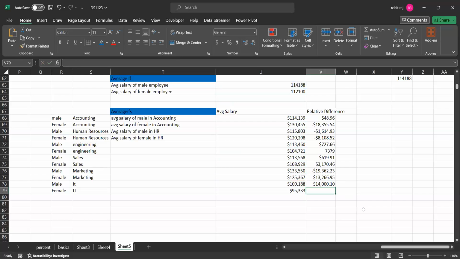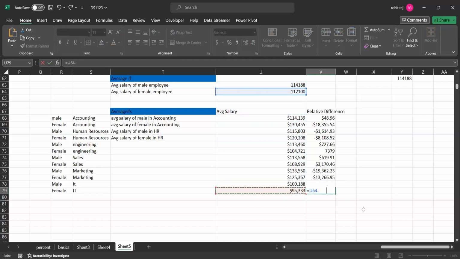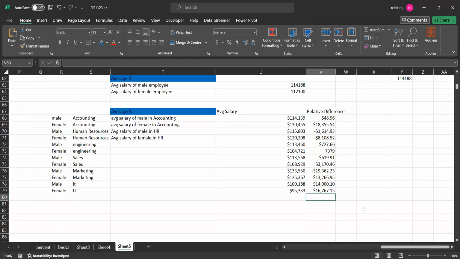less, right? $14,000 is the difference, which is a very high difference when it comes to salary differences. Now let's talk about the female employees in the IT department. $16,000, almost $17,000. Right? And this difference is a considerable difference that you cannot ignore. Right? So this way you can simply analyze your data, write your findings, right?